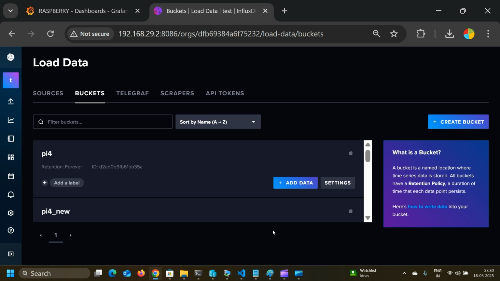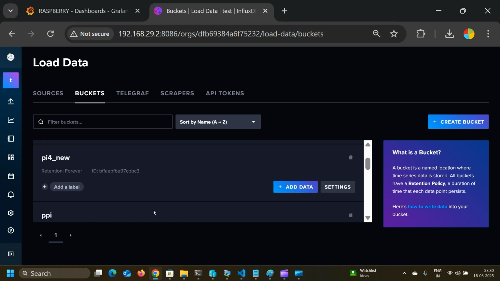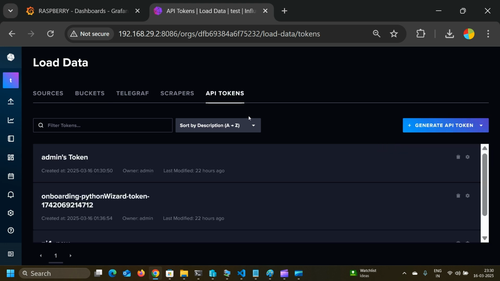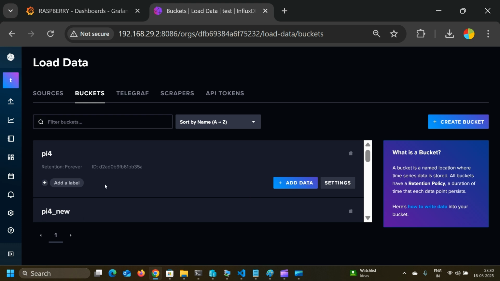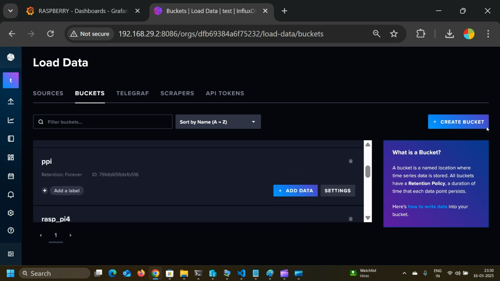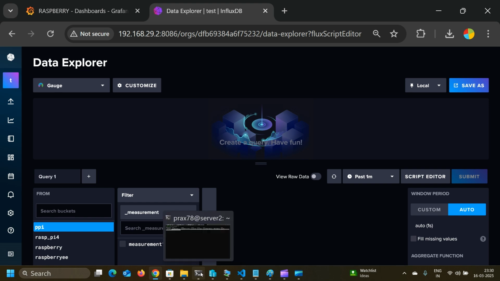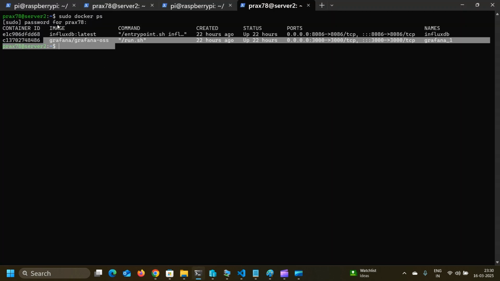It supports many languages, including Python. I'm using Python, but if you're comfortable with Go, .NET, Java, or whatever, you can use whatever language you want. It doesn't matter. For this case, I'm sticking with Python. You can create an API token by generating an API token. Once you have created a bucket, the bucket will be created. Like this, I have created this bucket called PPI. In your Python script, you have to reference that.